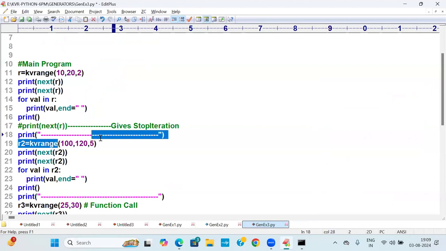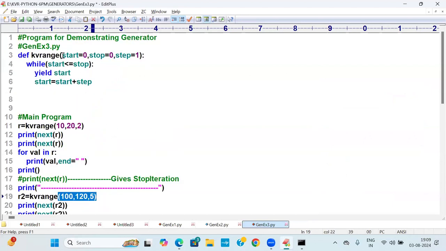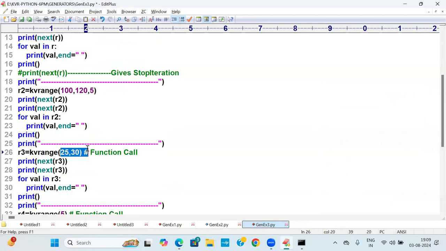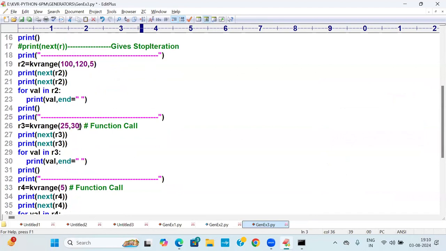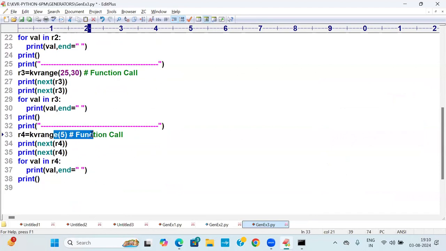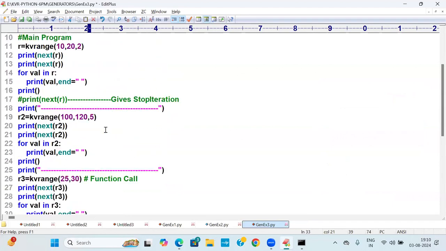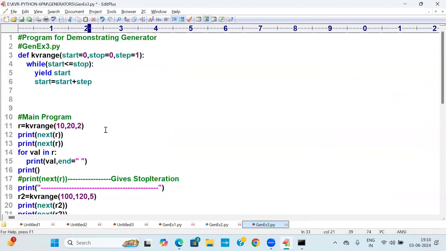Next, 100, 125. Start 100, 125. Next, 25, 30, step 1. Next, range of 5. What is it? It is going to pass to whom? Stop. Start. But what is that value? Then how to do now?